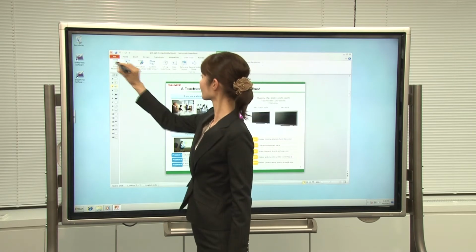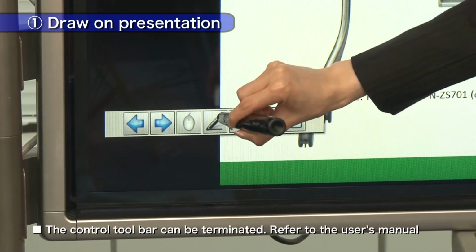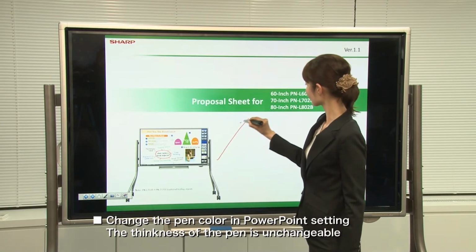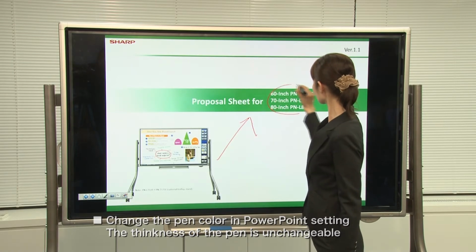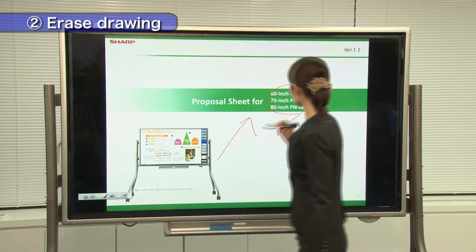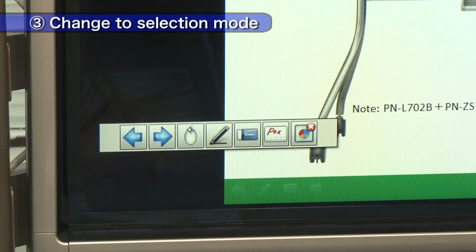Starting slideshow in PowerPoint, the control toolbar shows up. Touch this icon and draw on a PowerPoint slide. Erase drawing you made with this icon. Touch this icon to turn off pen mode.